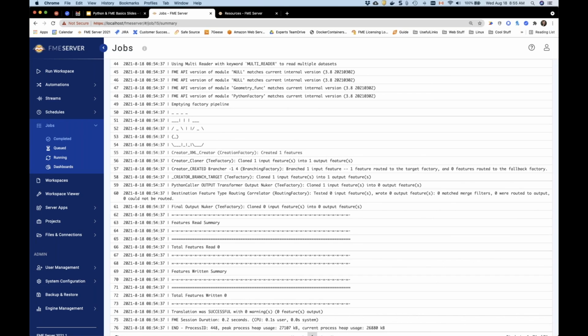So if you do need to use a Python module, you will need to make sure you have access to resources in your FME Server so you can put the files in there so all of the jobs and engines can access those files.